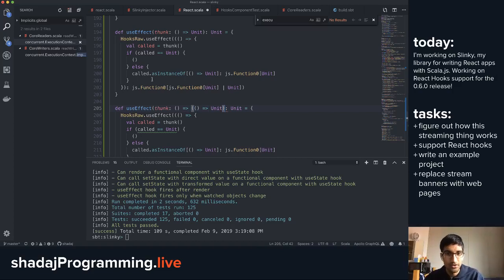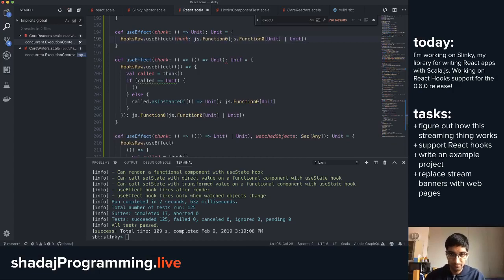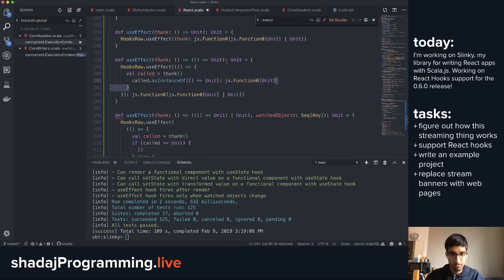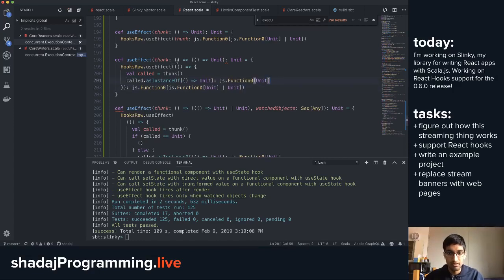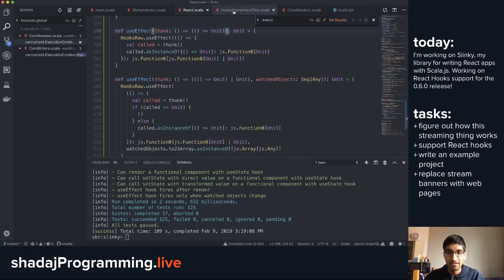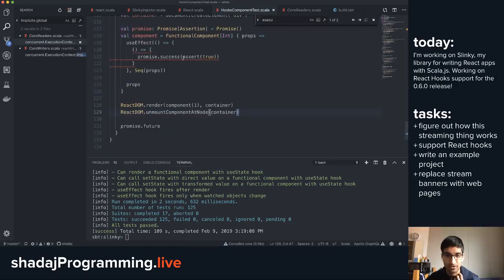And that actually makes this a little simpler because here we know just unit. So here we can just do a very simple conversion, where here we're just going to do func. And here, in this situation, we'll just do this. Yeah, okay. Let's test this works without the watched objects, and then we'll copy paste this into the watched object version too.